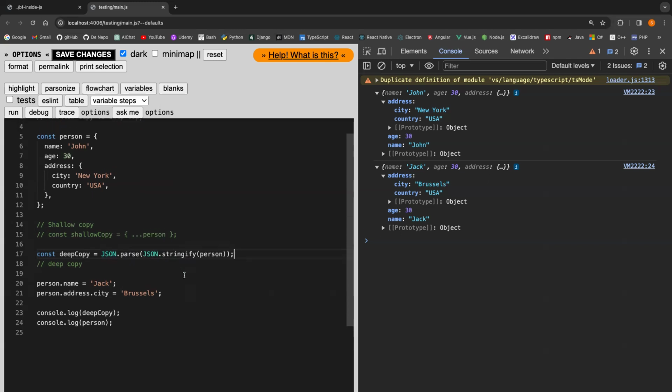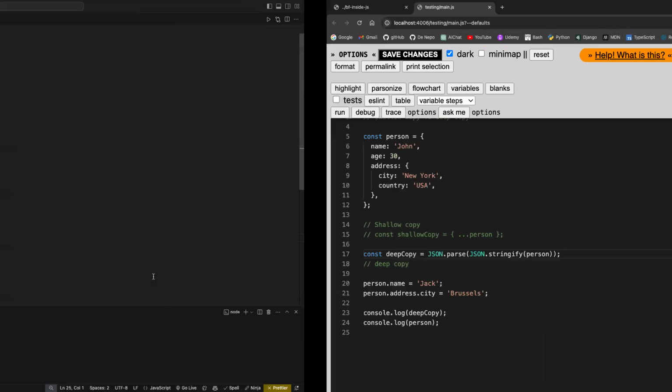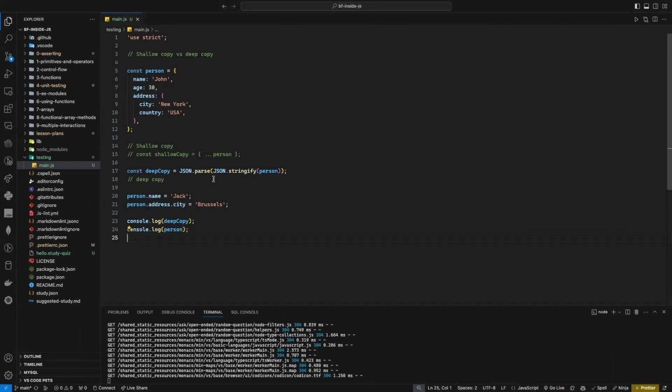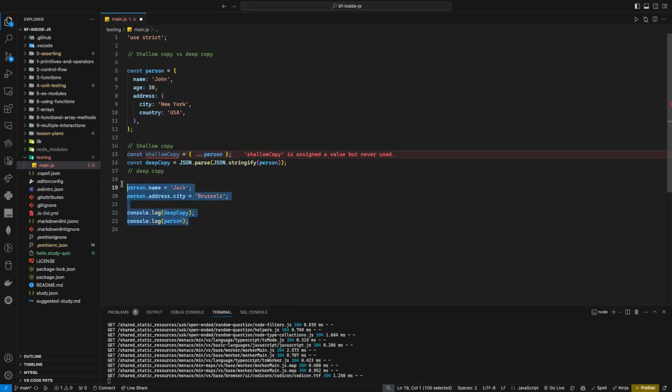Clear. Okay, now when do I need to use shallow copy and when do I need to use deep copy? Shallow if we have only one level, and deep if we have more than one level. Indeed. So shallow copy when we have a one-level object or one-level array.